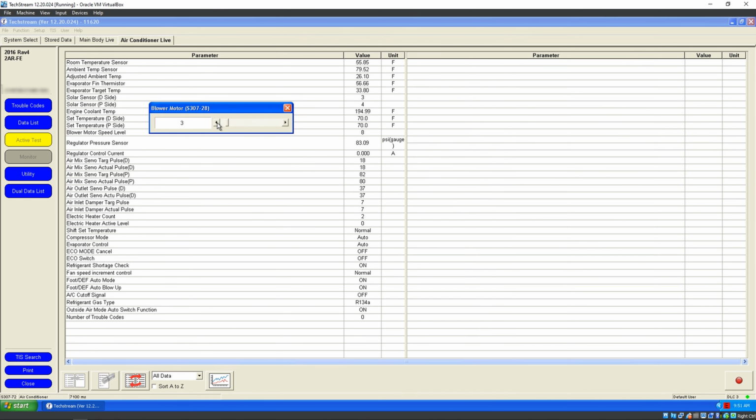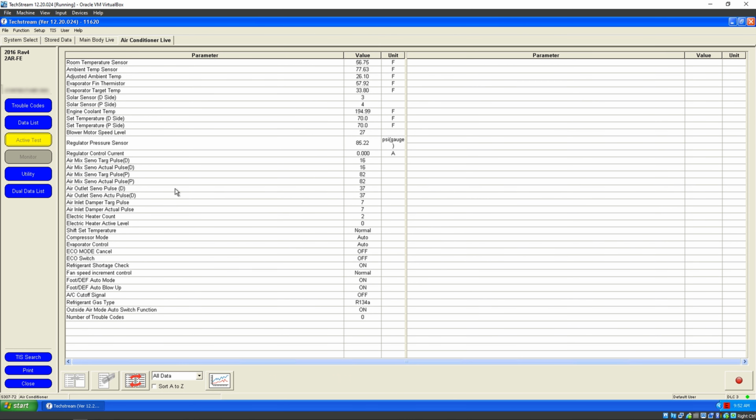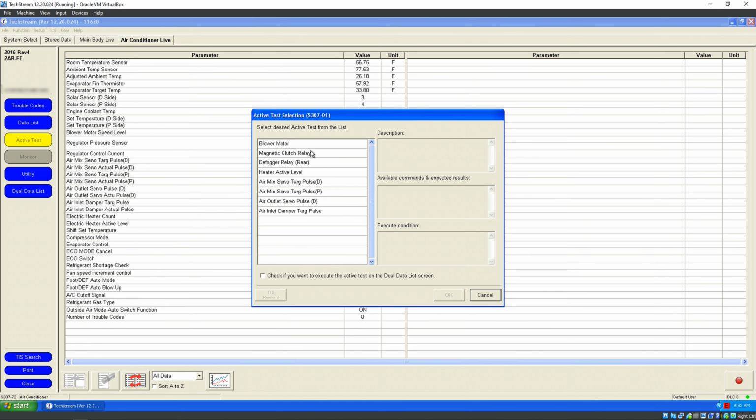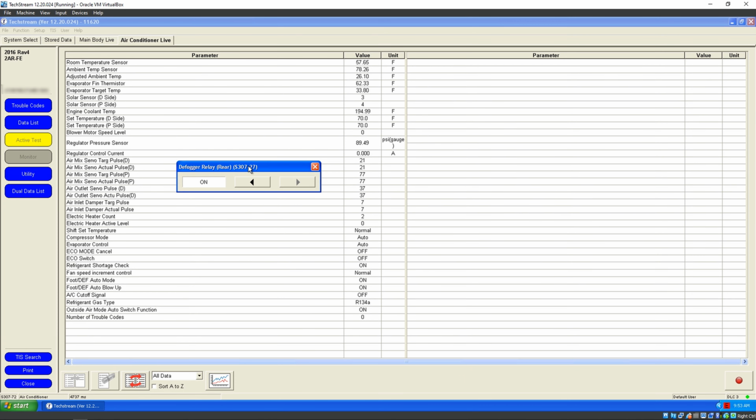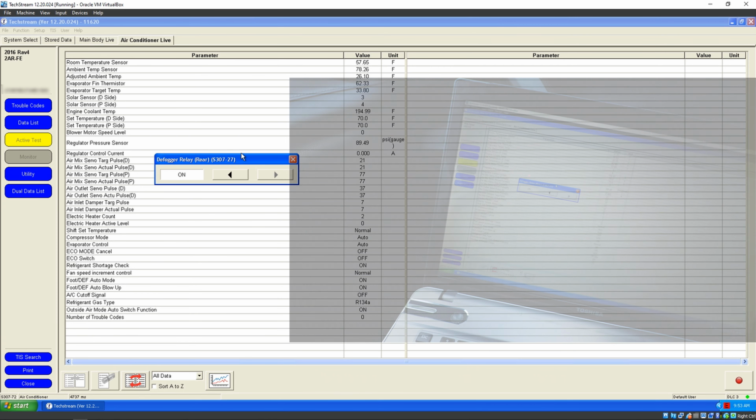All right. That's the blower motor. Let's see what else we have here. Magnetic clutch relay. That's inside the engine bay. Defogger relay, rear. All right, so this is it right here.